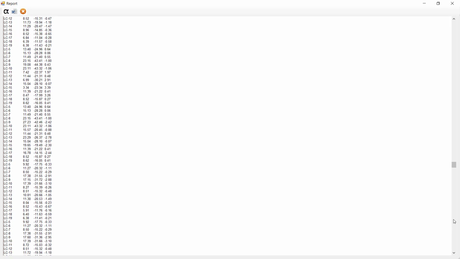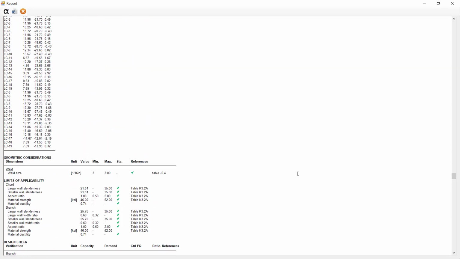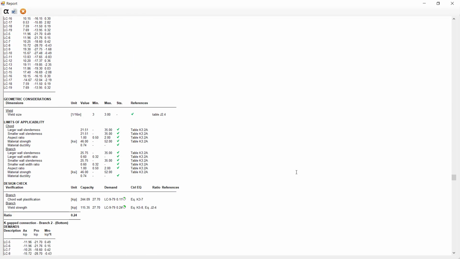Okay, let's see if I can do this slightly faster. There we go. There it is. So what we're going to be able to see for the joints is your geometric considerations and your design check information. Now I mentioned earlier that we're going to use Chapter K of the AISC 360 for tubular truss connections, and you're going to be able to see all of your code references available here.